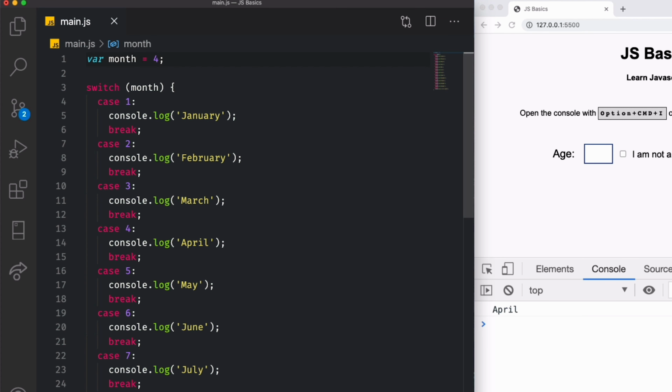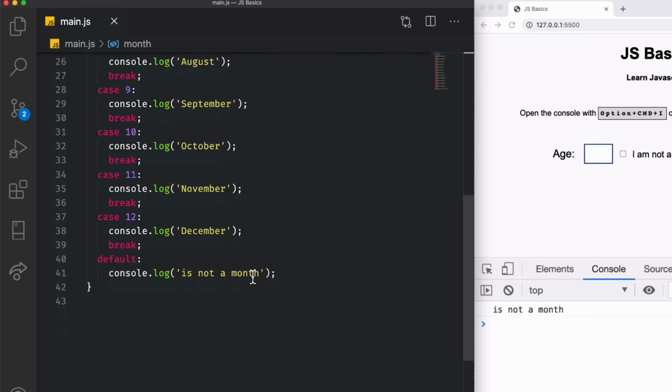The 4th month is April, the 12th month is December, and it's just a little bit cleaner than having lots of if statements, I think. It's better for bigger amounts of data. Now, if we have a value that isn't a number, we say "is not a month", so it's going to default to this at the very end.